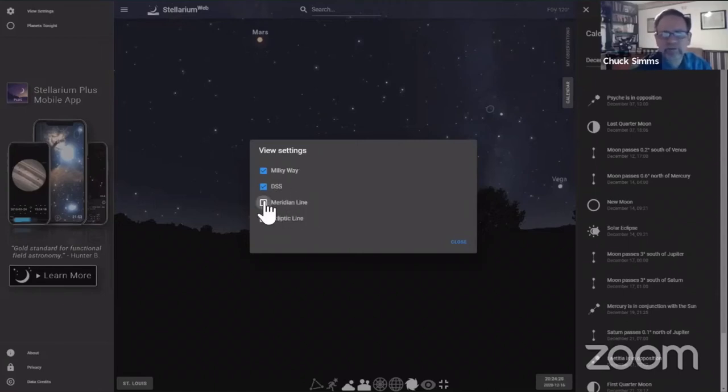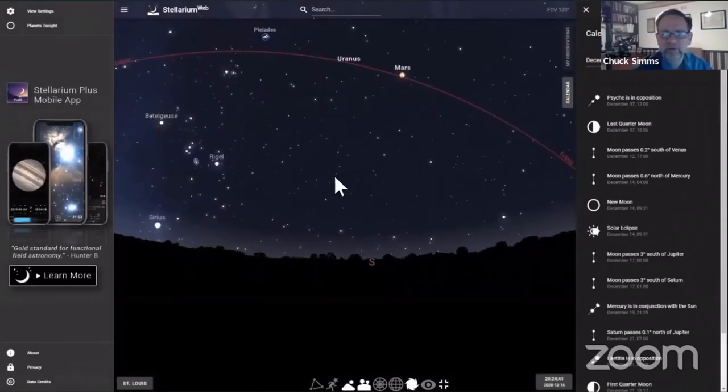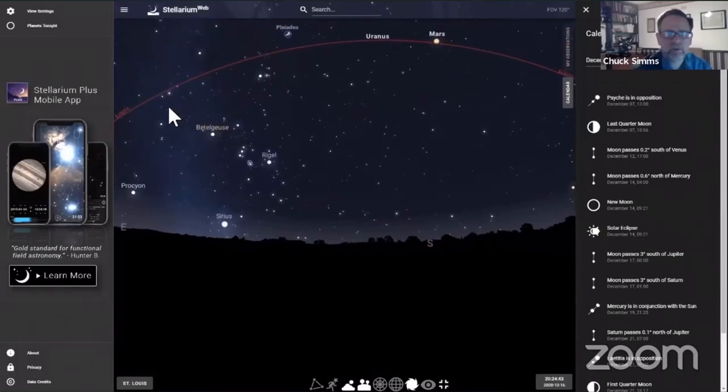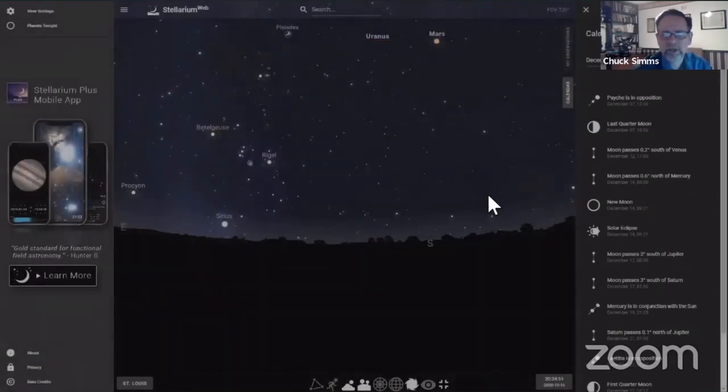The meridian line is just a line that runs from north to south. So you can track that, or the ecliptic line, as John was mentioning earlier. That is the line that the planets all travel on. So that's the orbit of the sun. Let me quickly get rid of that, and we'll close that out.